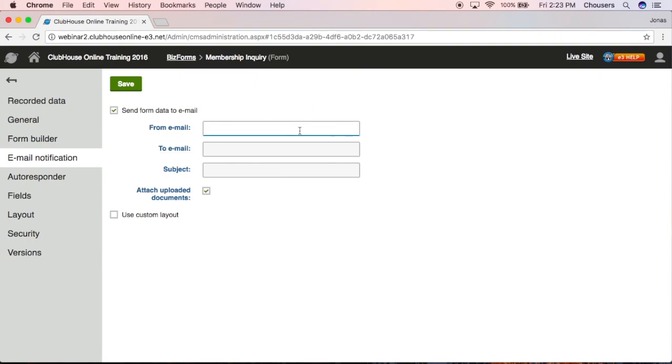The from email is the from field in the email notification. So, for example, we'll put in our email address. Then your to field is whoever at the club will be receiving these notifications. And I'm going to put myself in here.